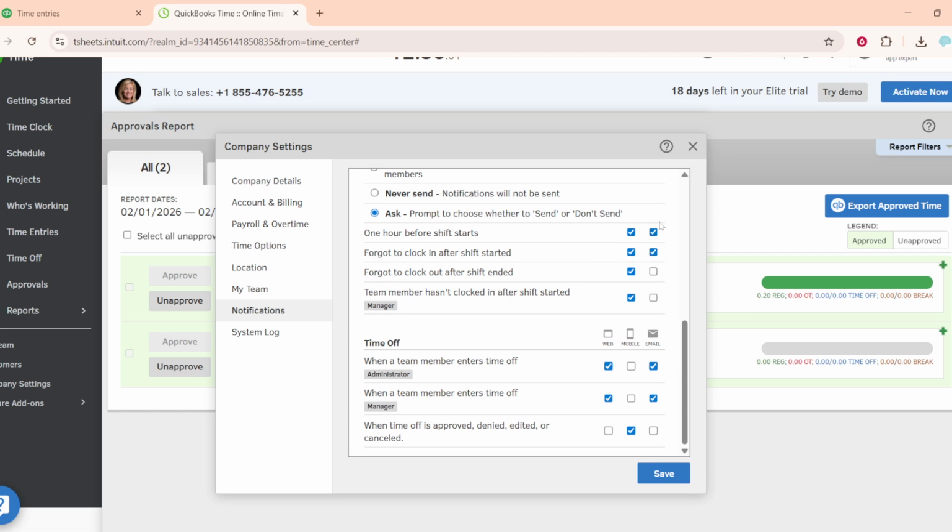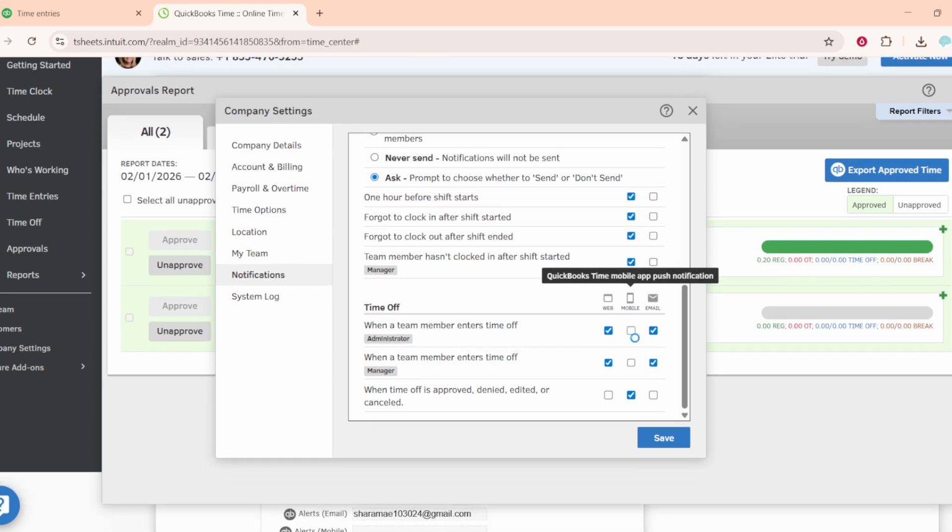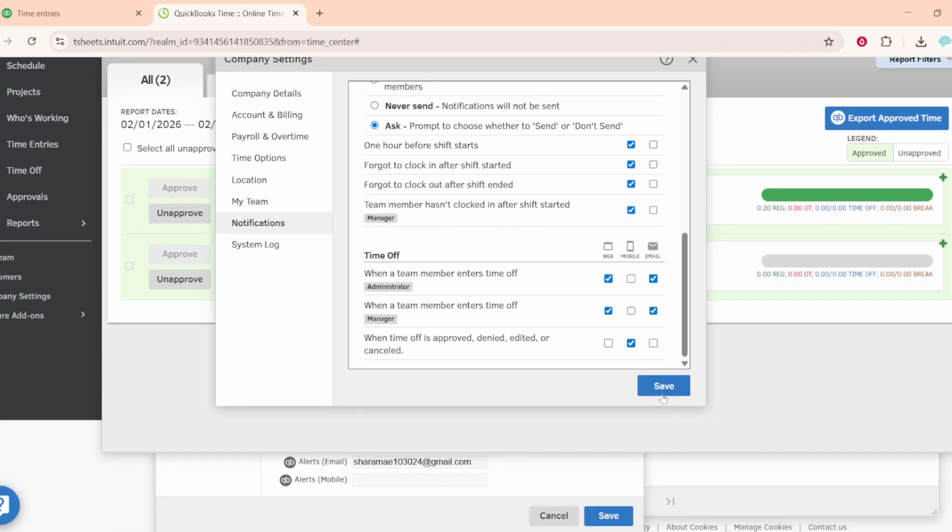Before you leave the page, make sure to save your changes so everything you configured takes effect. If you're experimenting with different combinations, save periodically so nothing is lost if you navigate away. That's how to manage employee notifications in QuickBooks Time, keeping your team on schedule and informed.